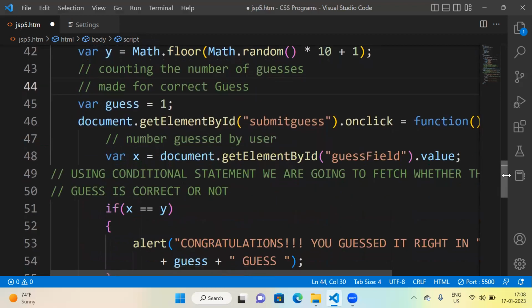After that, one more variable is there whose name is guess. So this guess here is a variable. How do I know it? Because before it, var is written. It means that this guess is a variable and the initial value assigned to this variable is 1.